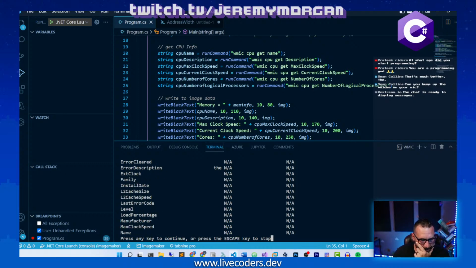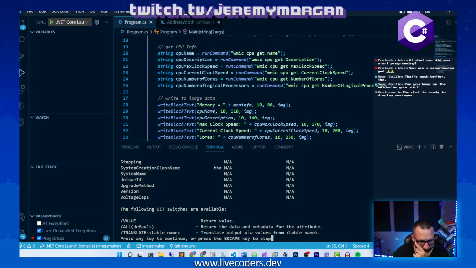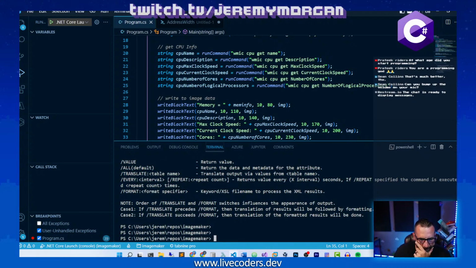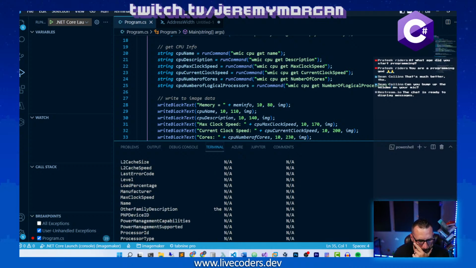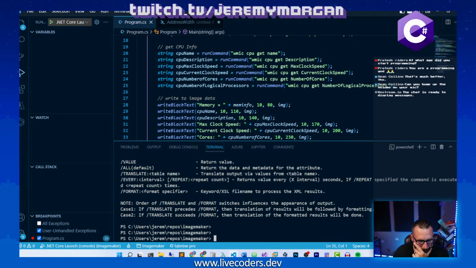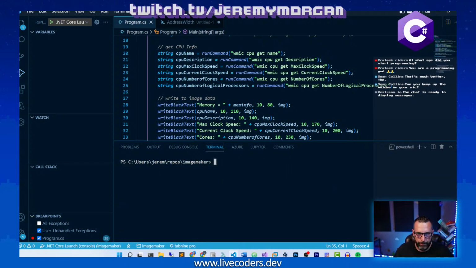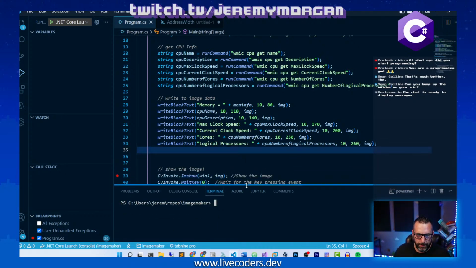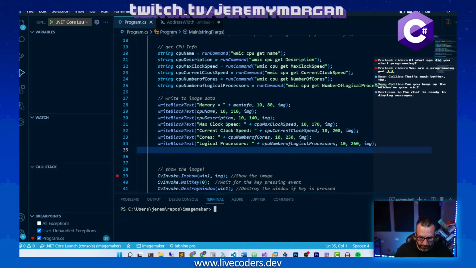CPU status, install date, cache speed. Yeah, we got all that. We didn't care about that. Designation, voltage caps. Okay, I didn't see a lot of things related to memory here. It's like a whole lot of CPU stuff. Probably not a lot of memory. So this could be where we're at, like the last bit that we care about. So .NET Run.